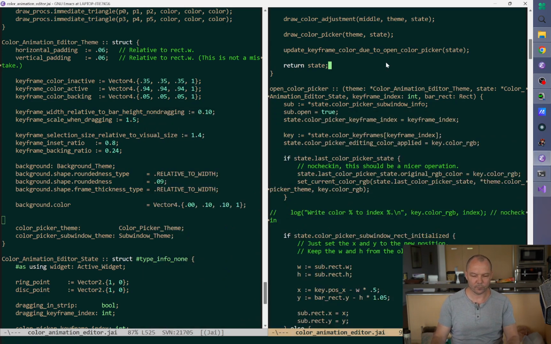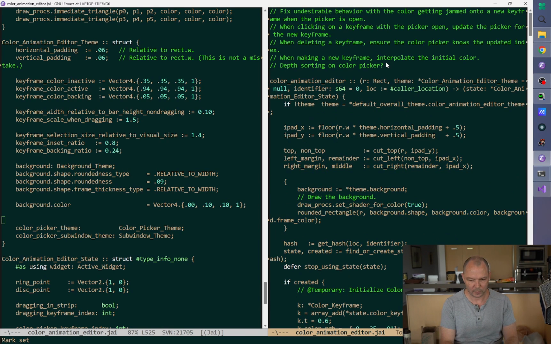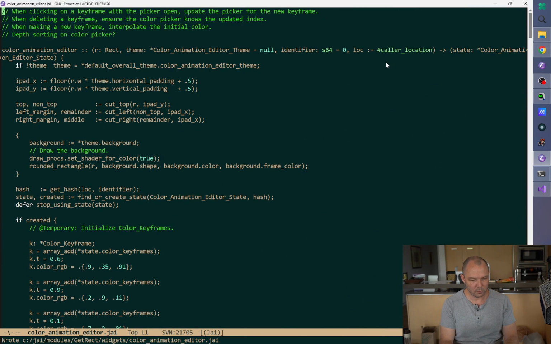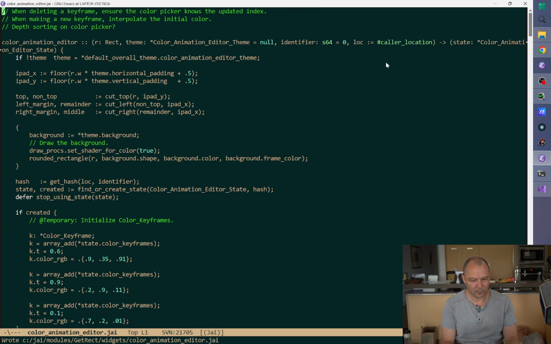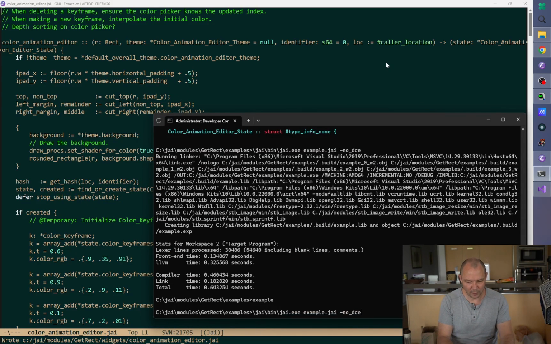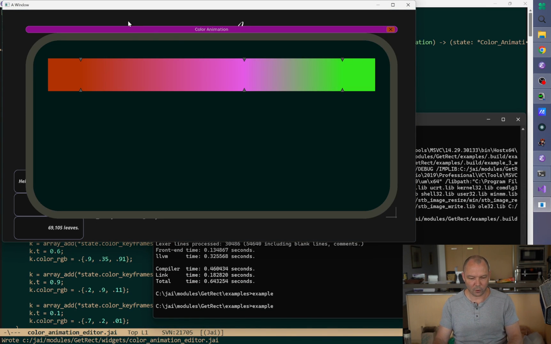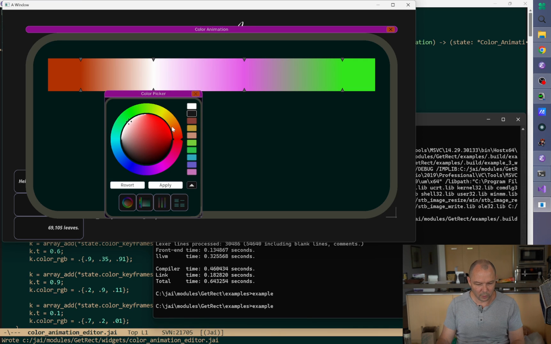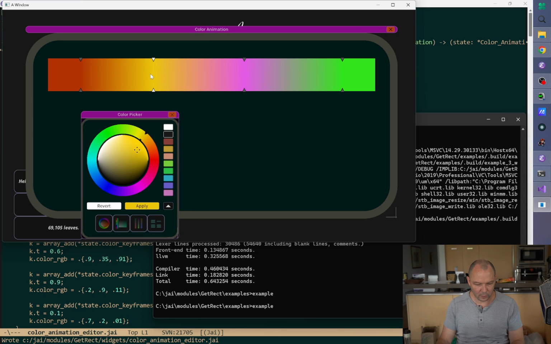Okay, so you just got jammed. And clicking a keyframe updates the picker for the new keyframe. Okay, this one. Let us show you the bad behavior about deleting a keyframe. So here's a new keyframe. We're going to open the color picker, and it's yellow. But then I'm going to right click on this to delete it. Boom.